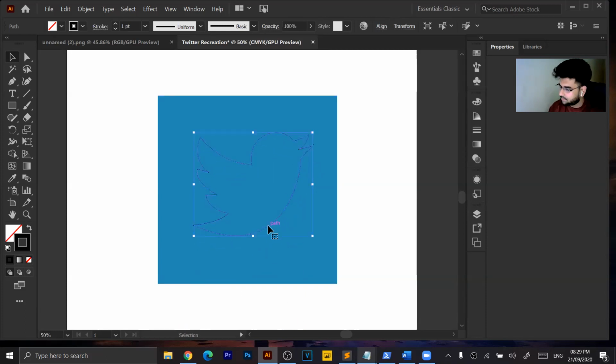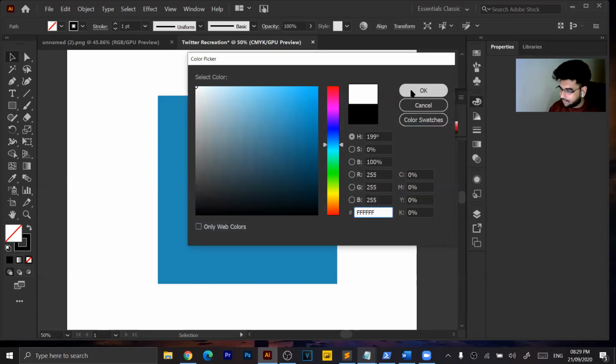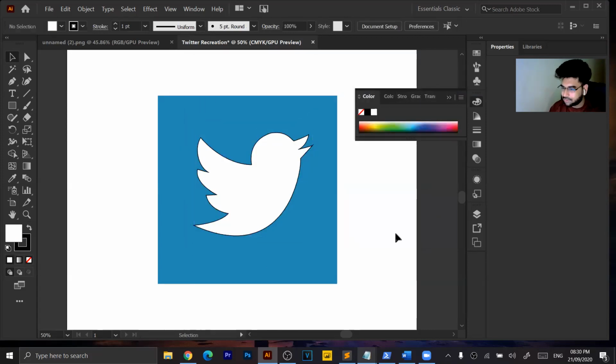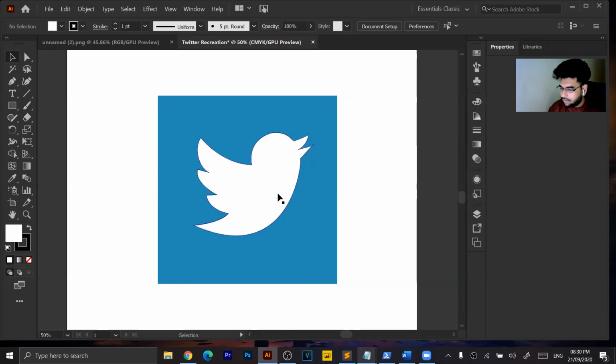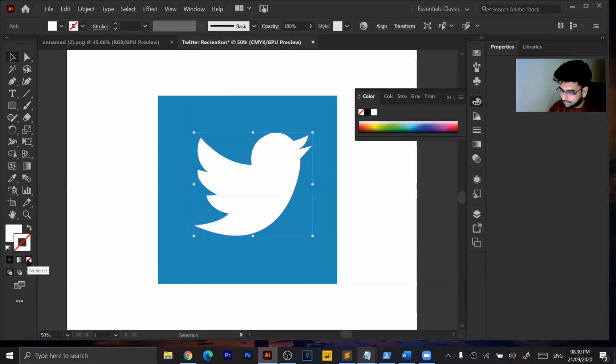And then just give it a different color. If you want to give a white color to this, you can just go ahead and click here and then select the white color, click OK, and there you go. We happen to have the Twitter logo. We don't want the edge to be showing, so therefore I'll be clicking this, selecting the stroke, and giving none. Instead of giving any color, I'll click none here so as to create this Twitter logo.